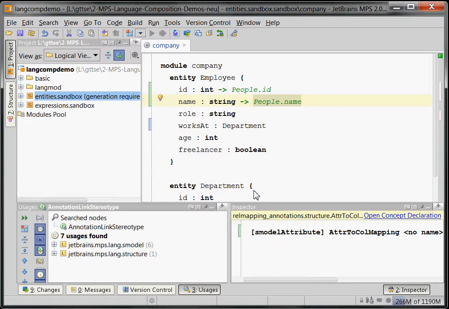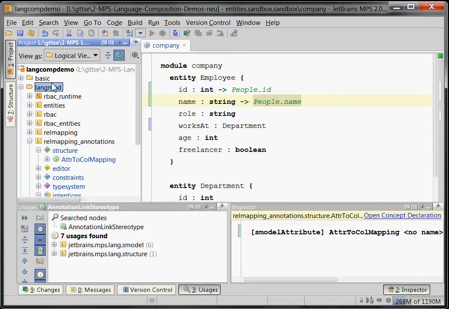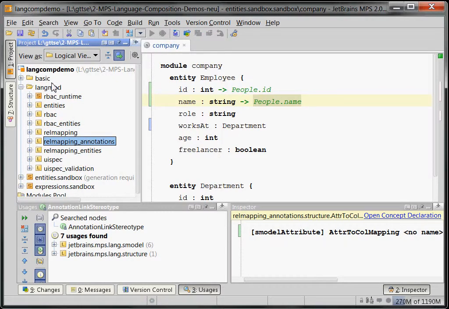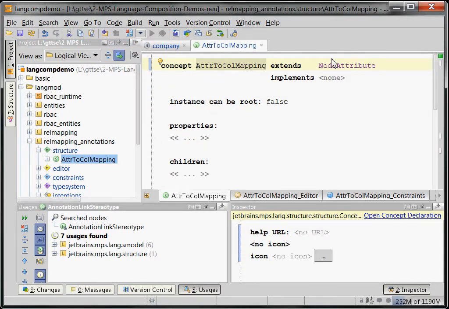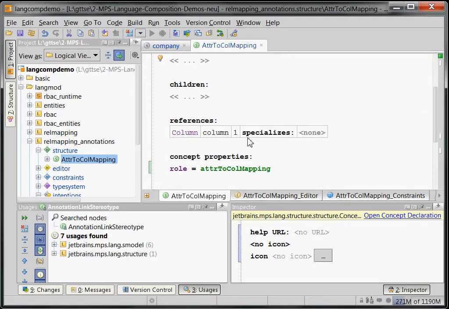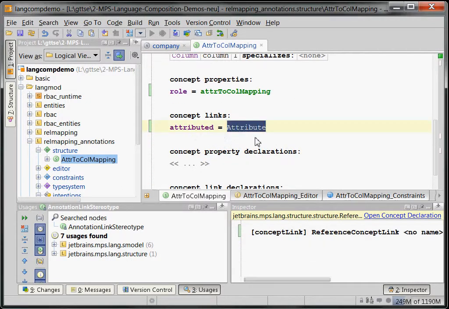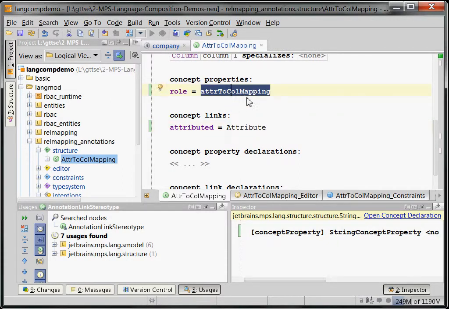The interesting thing is that the original language, the entities language, has not been changed. And there is also no sublanguage entities persistence that contains this information. Rather, we have created this realm mapping annotations language, which defines a new language concept. It's called attr-to-call mapping, attribute-to-column mapping. And it extends MPS's predefined concept node attribute. Node attributes are things that can be attached to existing language elements, or their instances more specifically, without changing the definition to make it possible. So this says there is an attr-to-call mapping which has a reference to a column, which is what we'd expect, and it can be attached to attributes under the name attr-to-call mapping.